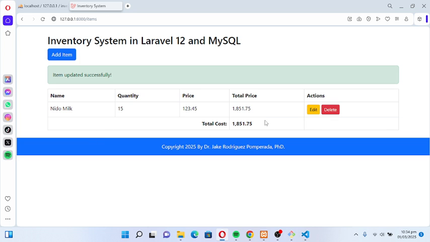Update. Yes, correct. Okay guys, so this is the end of our tutorial video on how to run an application that we download from GitHub to your machine in Laravel.